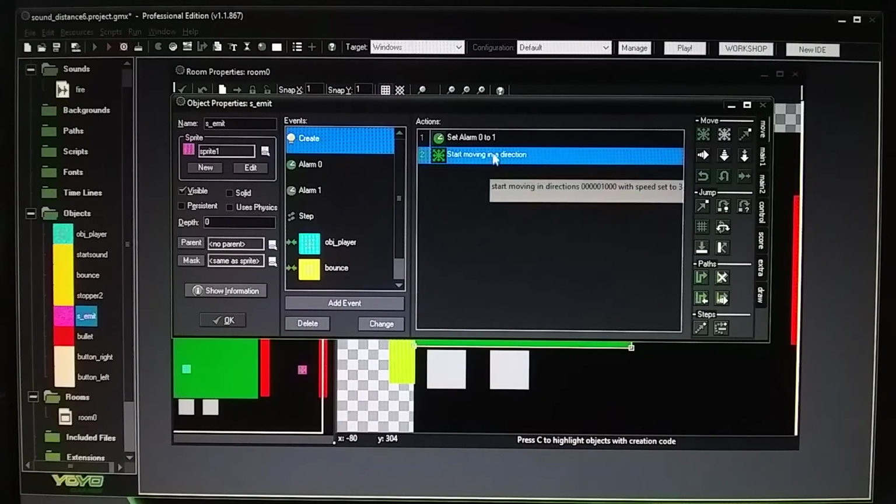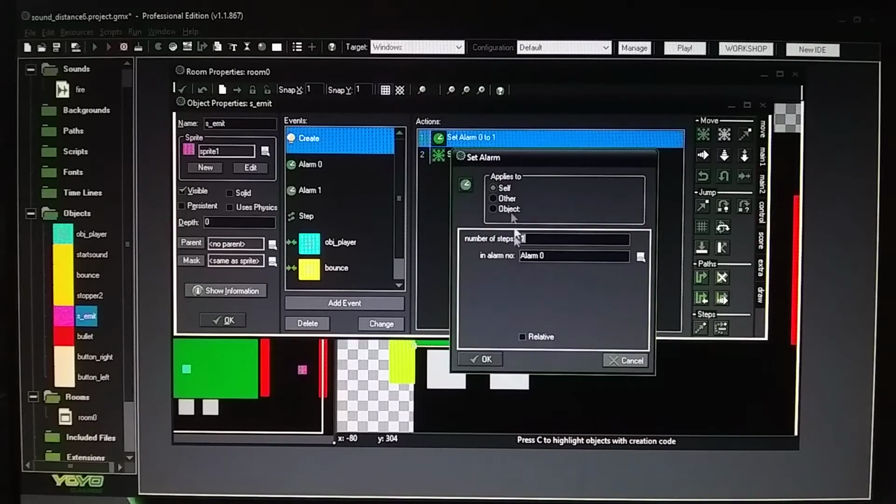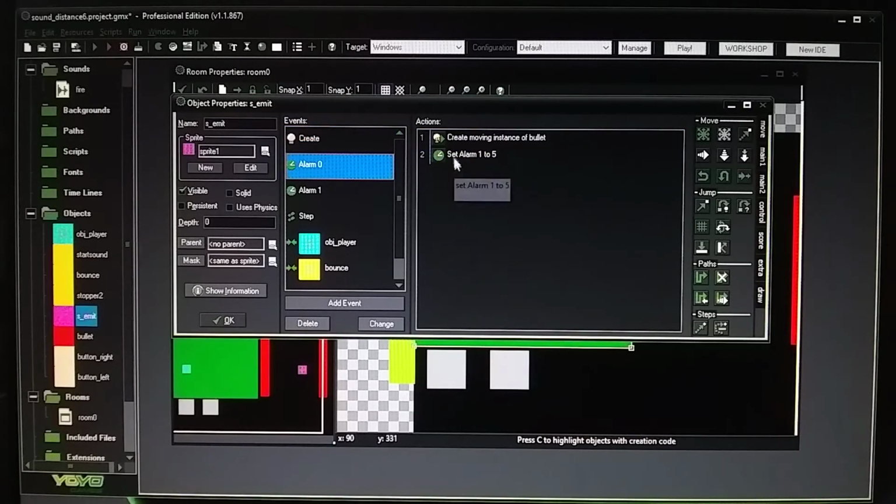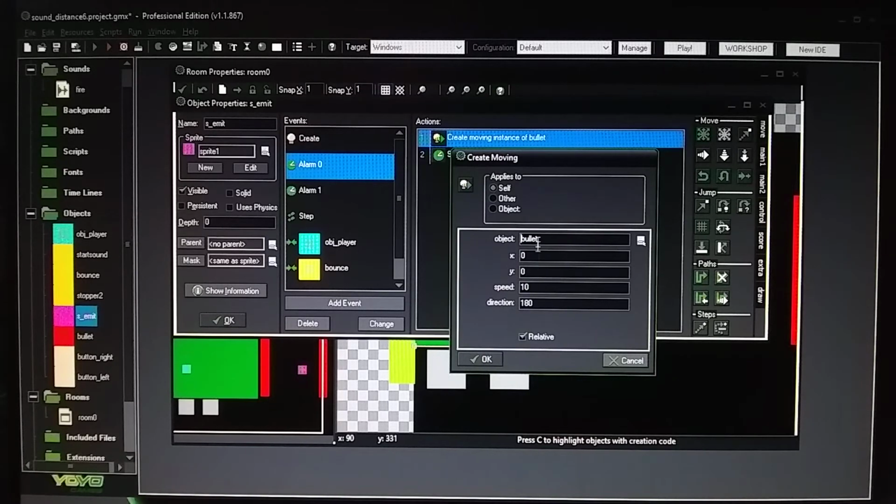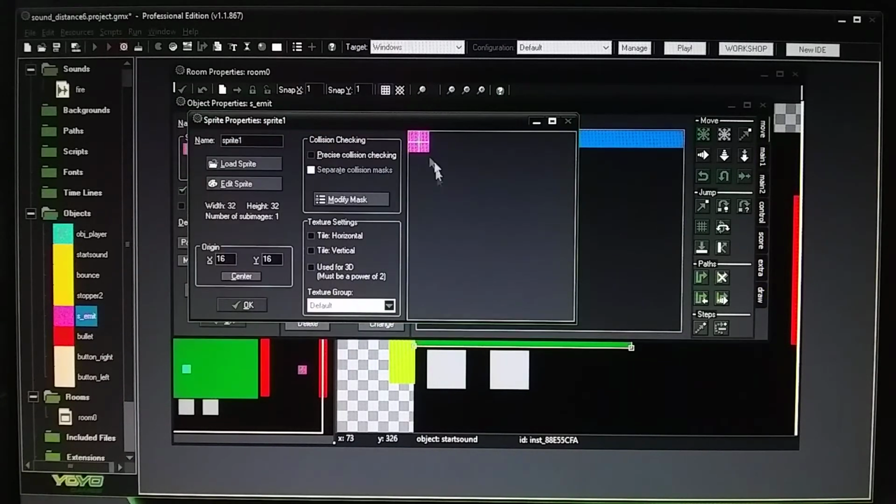So once alarm 0 kicks in at 1 millisecond, then it's going to fire the weapon, the bullet, the direction at 180. That's going left at 10 speed. Make sure it's set to relative, so it's going to be shooting in this area right here where the relative's at. The crosshairs going to shoot right in this location. X and Y coordinates 16, 16.